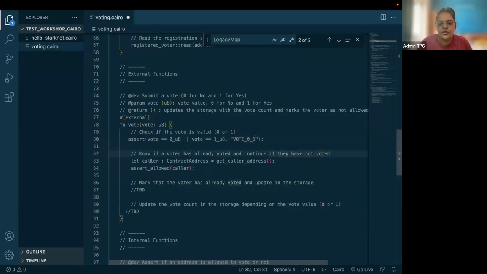So we have to get the caller address. That means who is trying to vote, right? Is it voter 1, voter 2, voter 3, or any other address? So we are going to get the address of the account that is trying to call this function. Somebody is trying to vote, right? One account is trying to call this function. So which is that account? We are trying to get the address of that, like message.sender in Solidity.